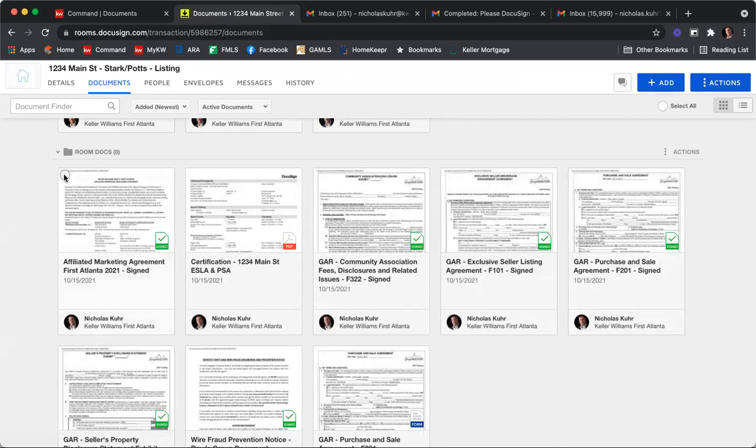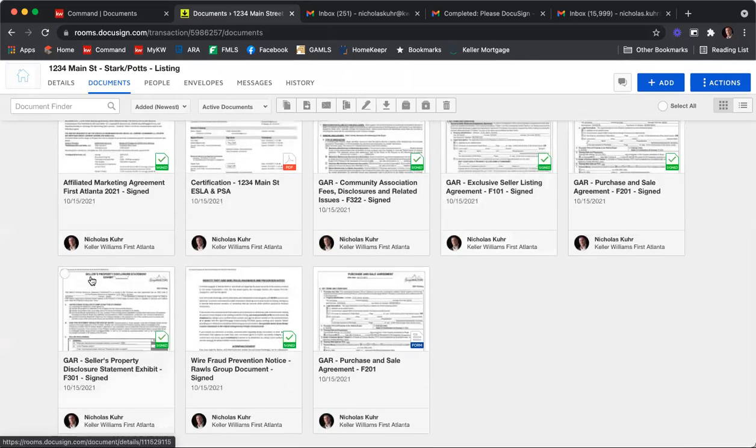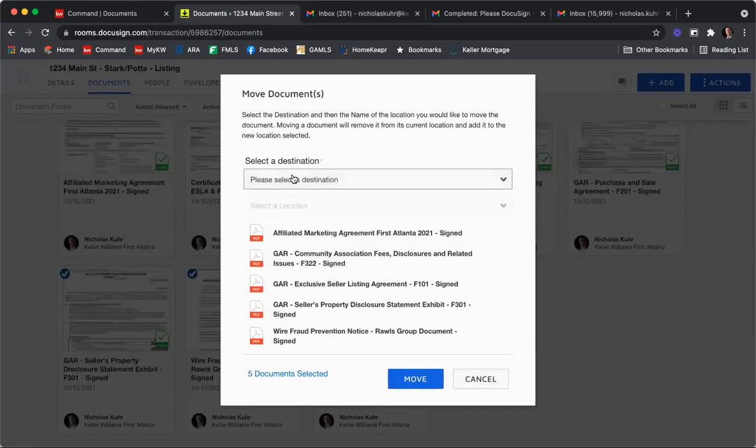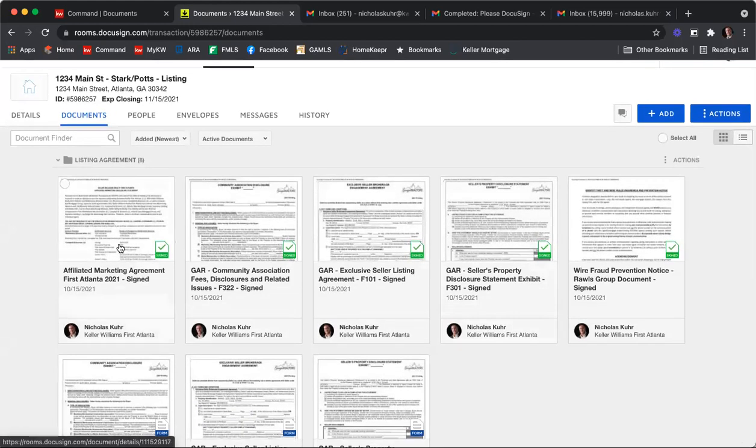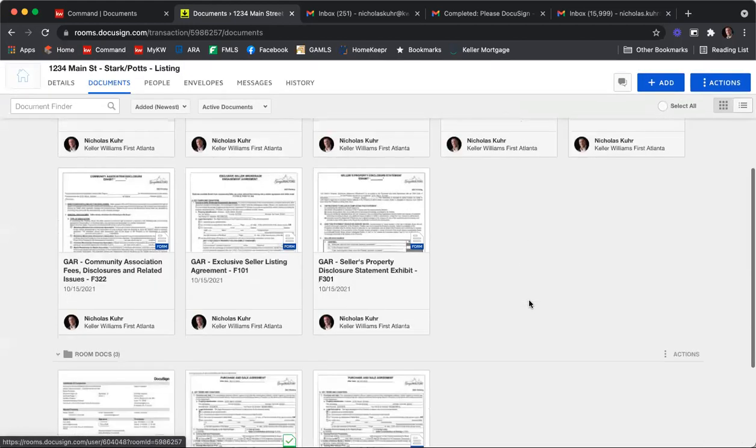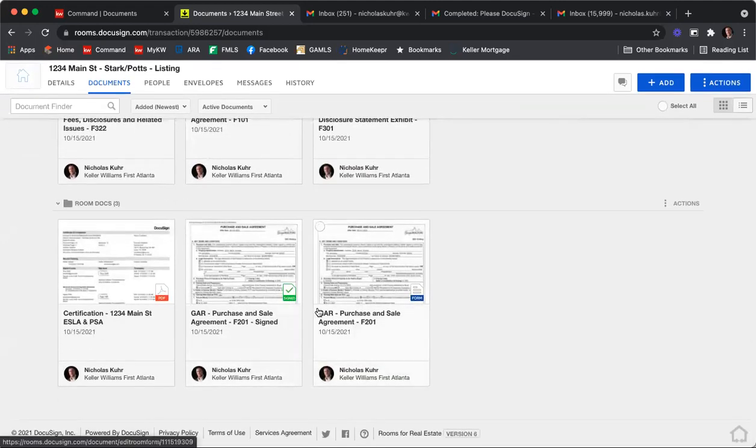I want to move all the ones that are for my listing agreement, so I'm going to check all of them. I want to move those into my listing agreement folder. So folder in current room, listing agreement, move, just to kind of keep the organization going. Here we have all the signed PDFs, and here's my signed purchase and sale agreement.